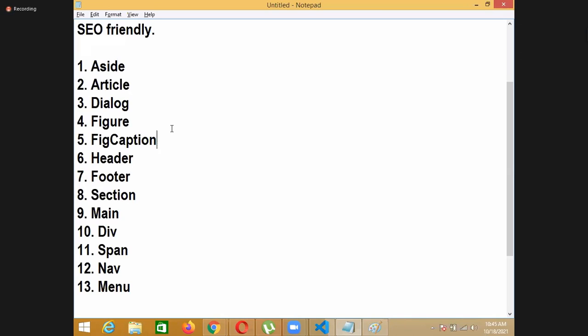Top margin of the page, header. Bottom margin of the page, footer. Between header and footer, section. The main content is kept in main. The main content is kept in section, main. And the navigation bar is kept in nav. Items in the navigation bar are kept in menu. And div and span. These are not complex.